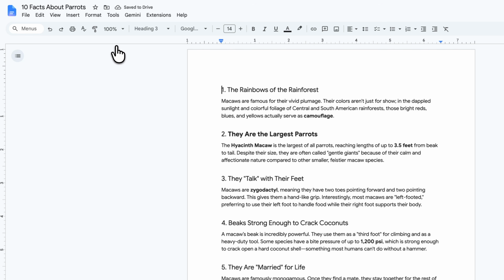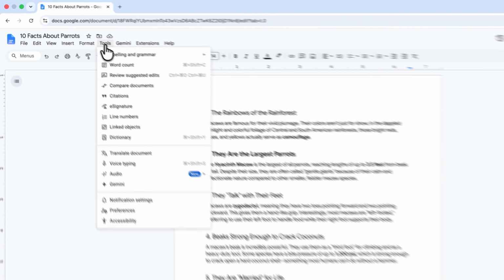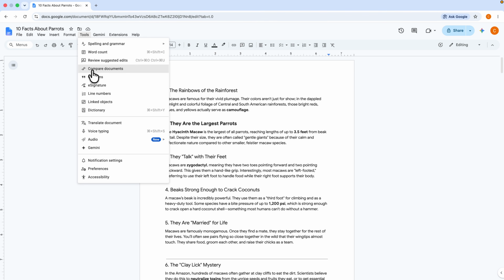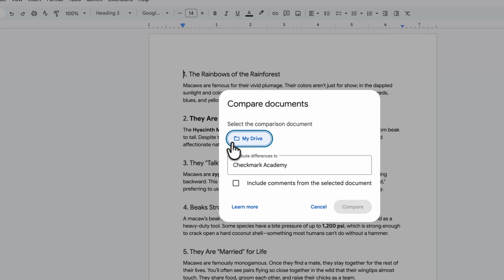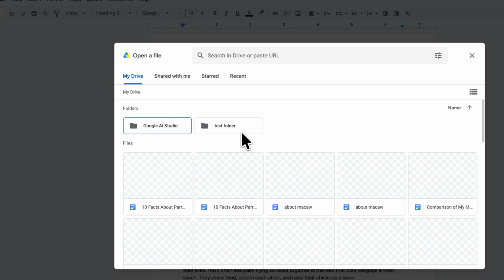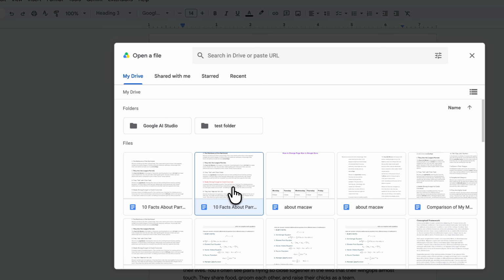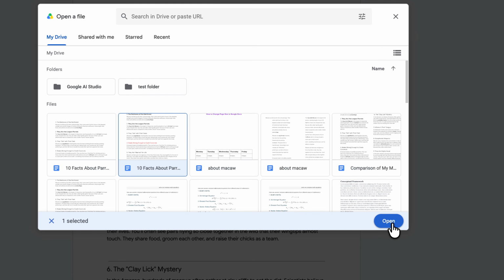I can click on Tools at the top. Then from the drop down, you want to select Compare Documents. And here you can choose any document from your drive which you want to compare with this one. So this is my other document. I can click on Open.